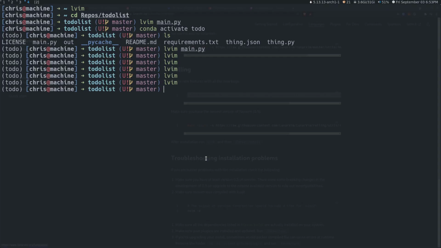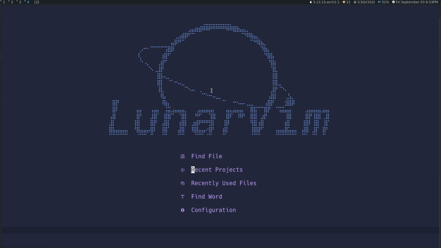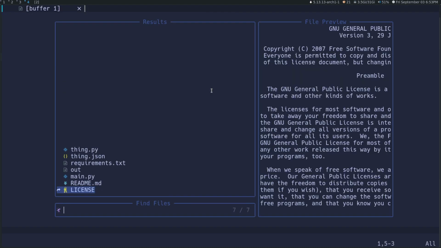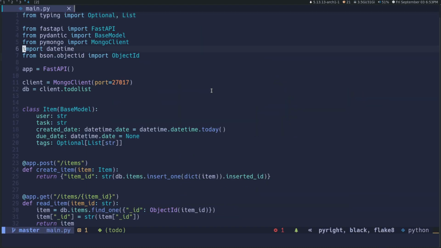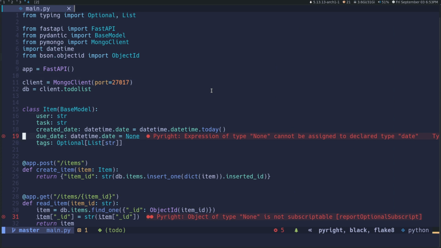So let's quit out of this, and we're still in the to-do list directory here, so we can actually just run lvim inside of here, but we can also just go to recent projects, to-do list, main.py. Okay. So now we're in here and we can see Pyright's active. That's only because I already had Pyright installed.